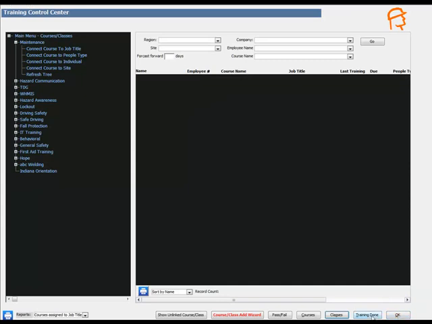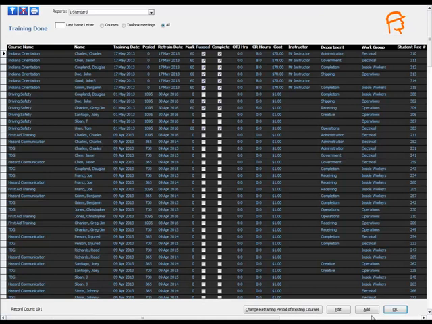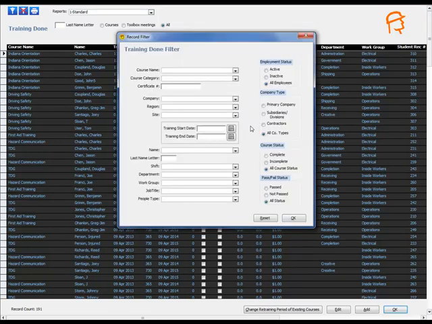The Training Done button at the bottom, if I click on that, is probably the most important module in training, and that contains a long list of all the training ever done at your company. This will include both courses which are taught in the classroom or otherwise, and toolbox meetings. In the upper left corner of the Training Done form, there's quite an extensive filter which allows you to filter down on the type of information that you want to look at in the Training Done module.